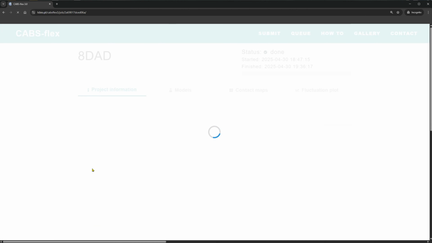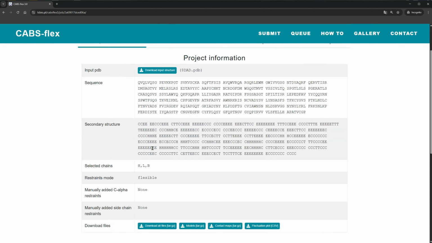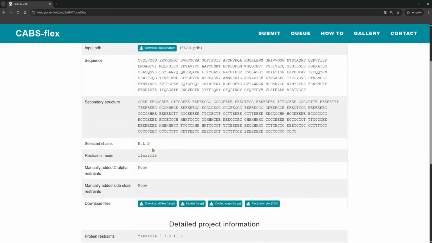Here's a finished job. A typical job takes from a few minutes to a few hours, depending on the size of the protein. Each job has a dedicated results page with 4 tabs: Project Information, Models, Contact Maps, and Fluctuation Plot. Under Project Information, you'll see job details, chosen parameters, and downloadable files.